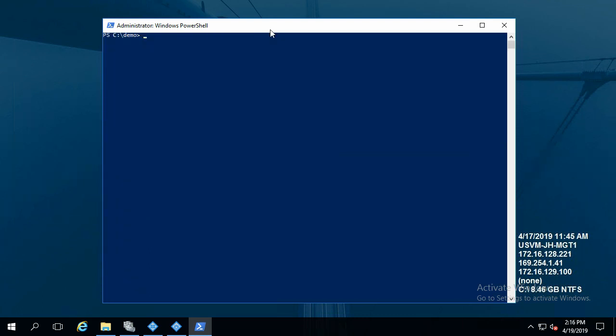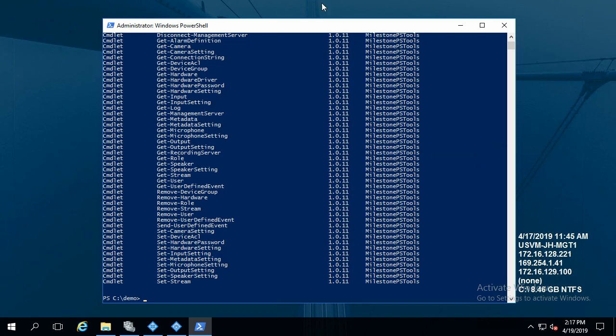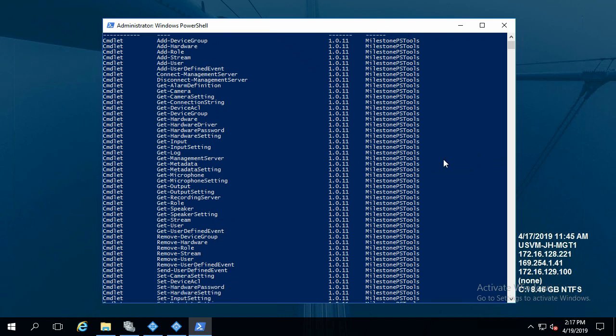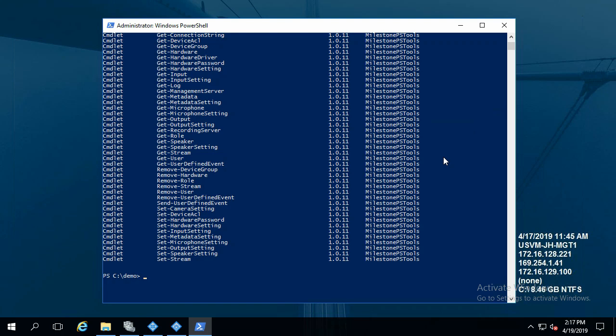So let's show a quick list of commands built into the Milestone PS Tools module. Get-Command -Module MilestonePSTools. So there's a lot of commands and a lot you can do with the module, but let's just get started with a couple basics.